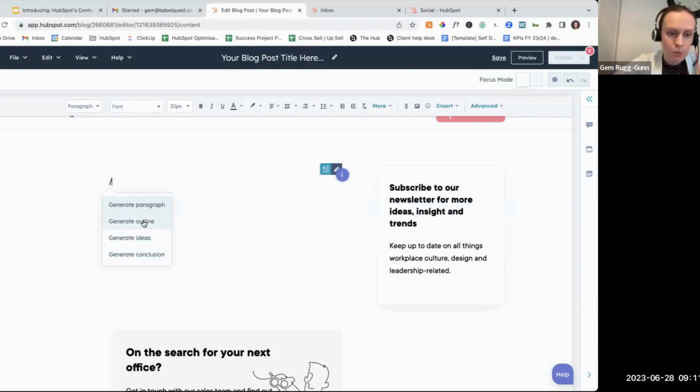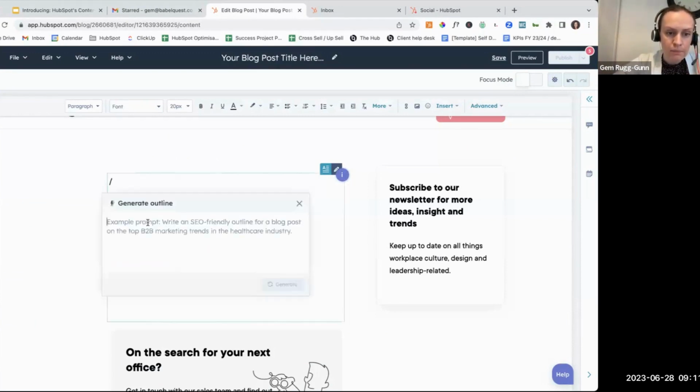So we've got the outline first of all, which is: write an SEO friendly outline for an article on HubSpot's Content Assistant.